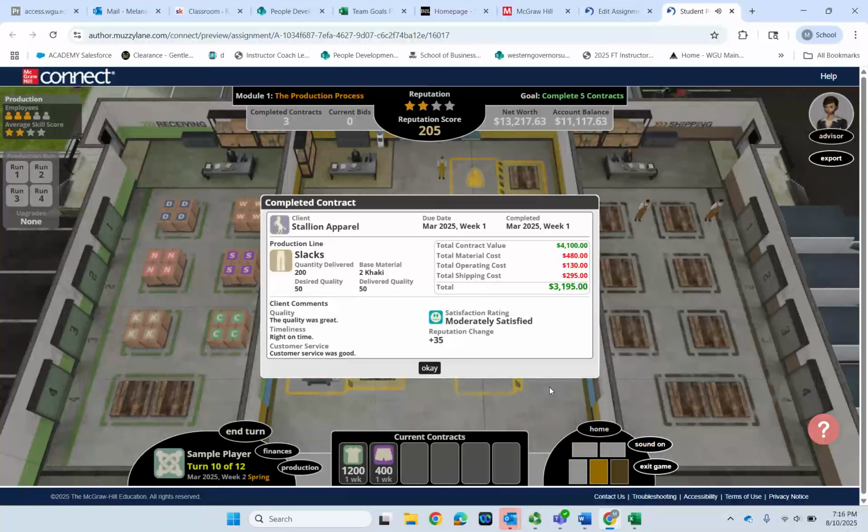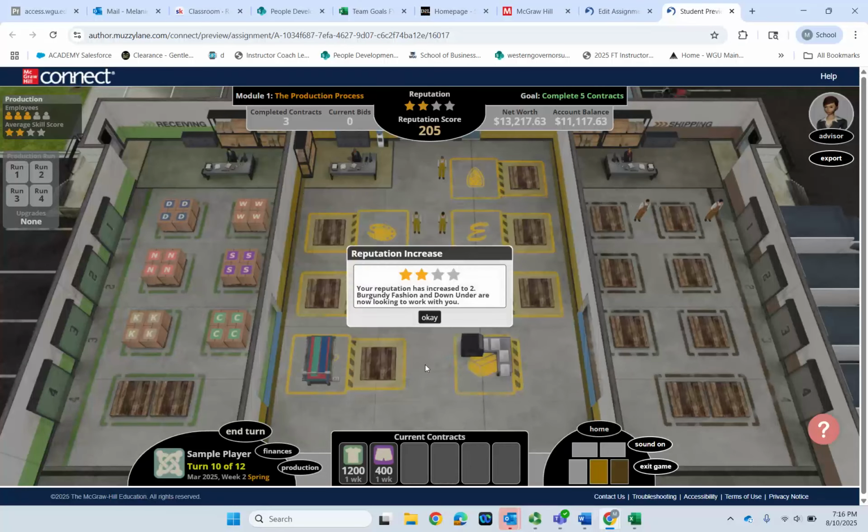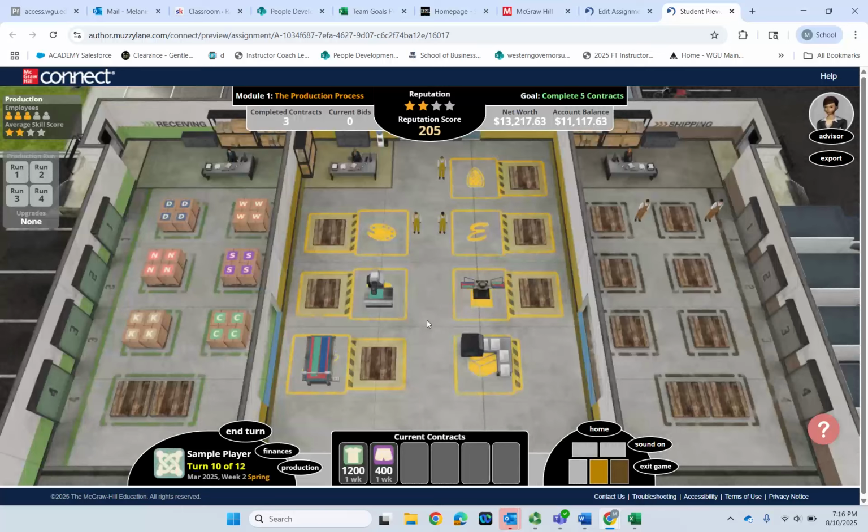All right, we completed our slacks contract on time. And our reputation increased, which will make us more attractive to other clients. There's nothing left to produce or ship, so we're just waiting for time to pass for the orders to make it to the customer. So let's end the turn.